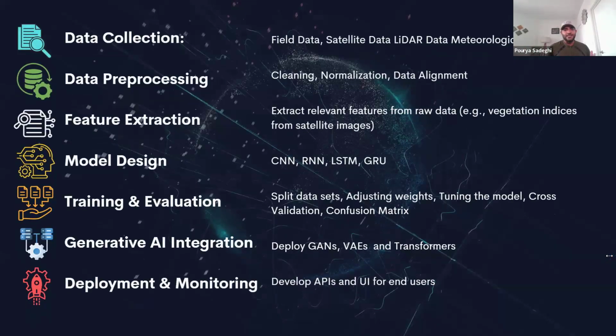So these are the steps that we need to take to get a very good application, and to basically understand and see what's going to happen to the vegetation based on the water elevation. The first step is going to be data collection, right? So we have to see what kind of data we need to collect for such a project. Definitely it's field data, satellite data, LiDAR data, and meteorological data, like weather data and humidity and things like that.